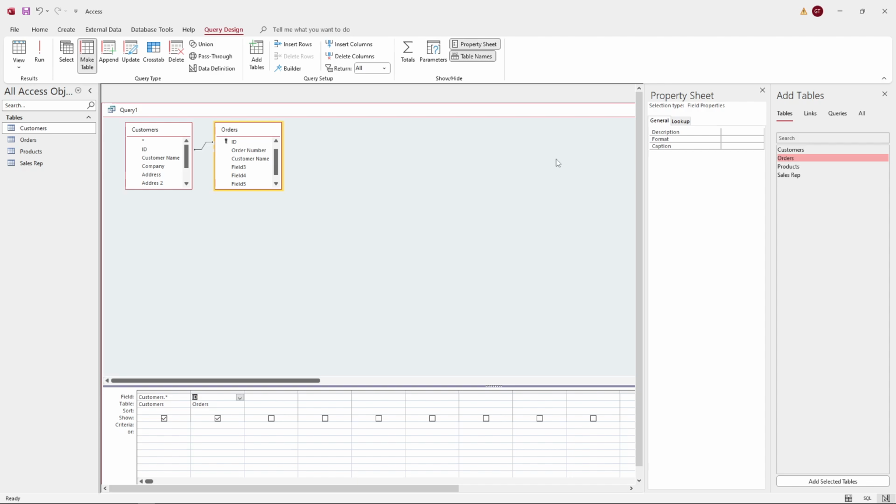Now you're ready to execute the query. Click on Run, which you'll find in the Results group on the toolbar. You'll be notified about the dataset that will be pasted into your new make table. This confirmation dialog tells you exactly how many rows will be copied.